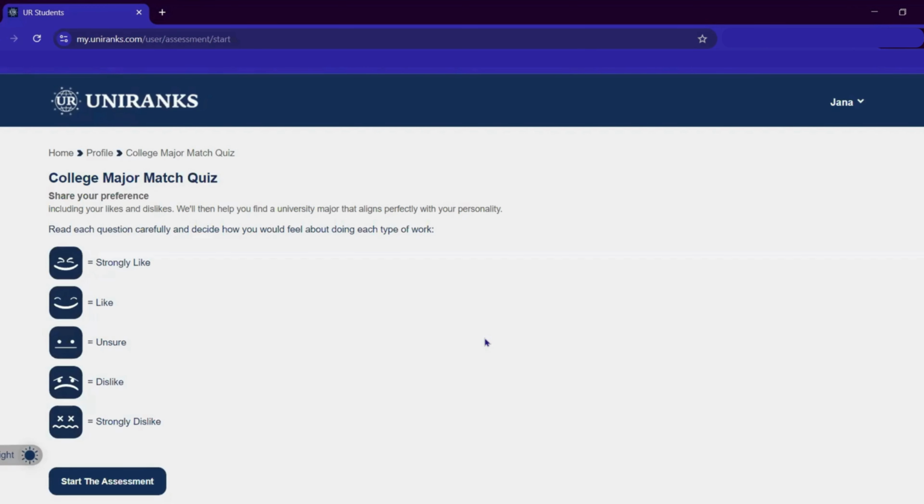S, social, you like helping, teaching, or supporting others. E, enterprising, you enjoy leading, persuading, and taking initiative. C, conventional, you prefer structure, organization, and working with details. As you answer, you'll see five emojis representing your level of interest. From strongly like to strongly dislike, choose the face that best matches how you feel about each task.